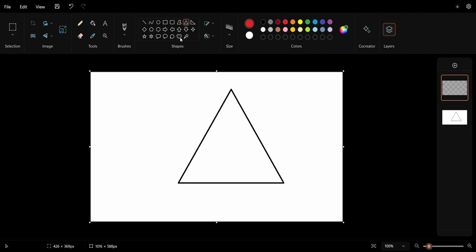New shapes, going to be this heart, and then we need to use the fill tool. We're going to fill the heart in with red so you can't even see there's an outline. There we go, we've got it filled in.